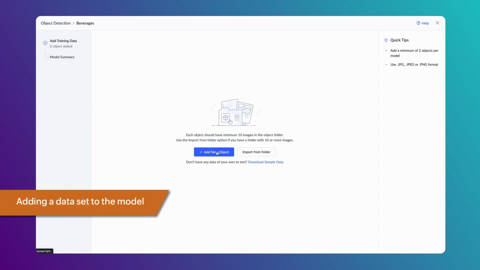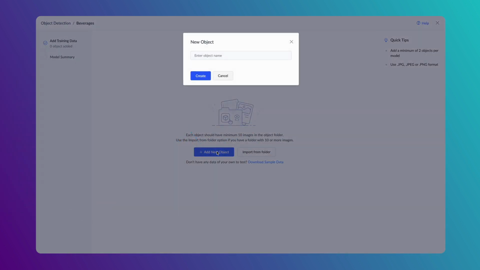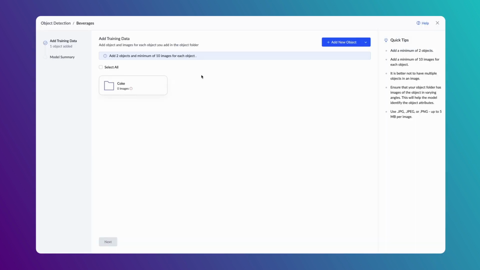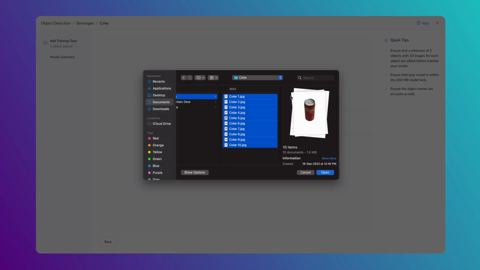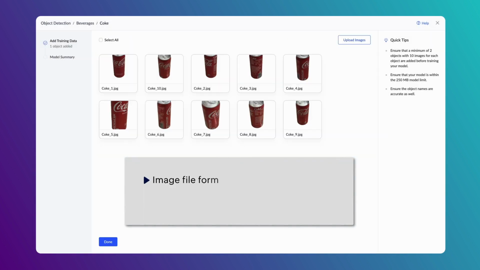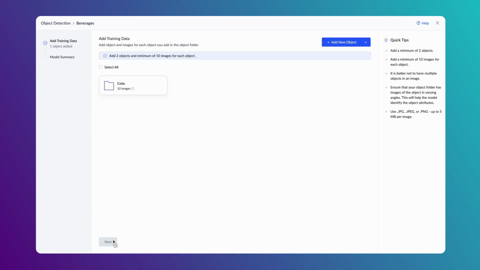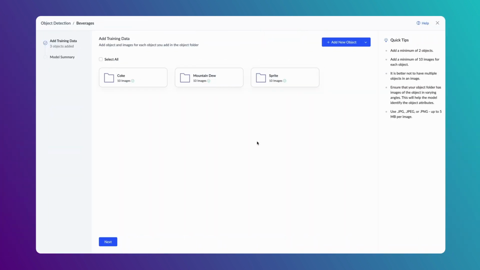First, let's add a new object by giving it a name. In our case, let's enter Coke and click Create. Open the object we created and add relevant images from various angles on a plain background to train the model. The images should be of file formats JPG, JPEG or PNG and each image can be up to 5 MB. Repeat the same process and create objects for other beverages. We have now added the dataset to train the model.